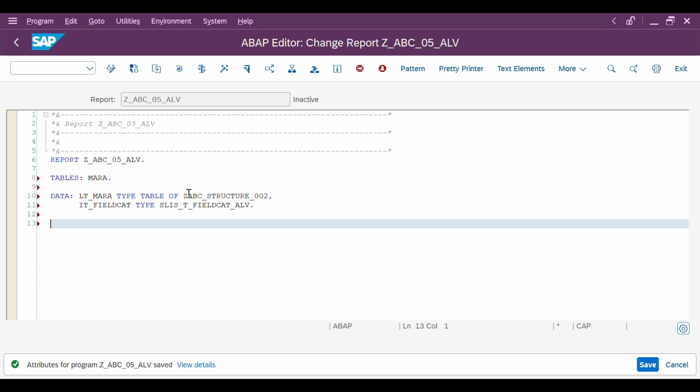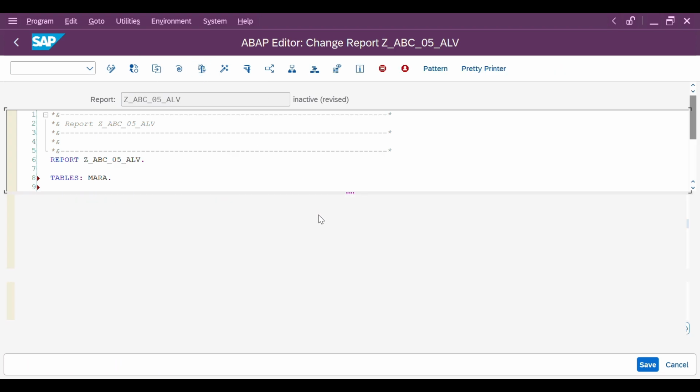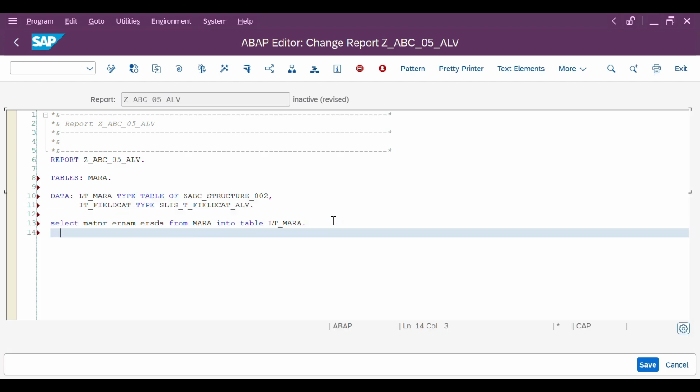That's it. Now we are going to perform the select query. Select matnr, ernam, ersda from MARA into table lt. I'll just check the syntax. Okay, just some warnings. No error.